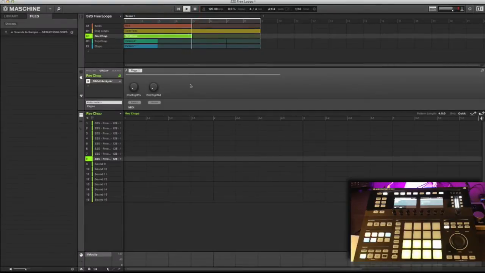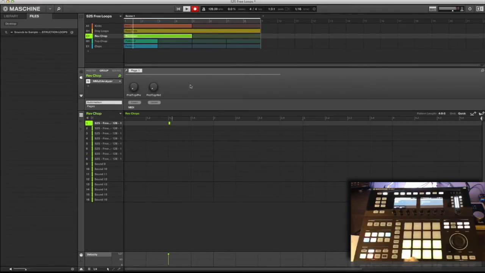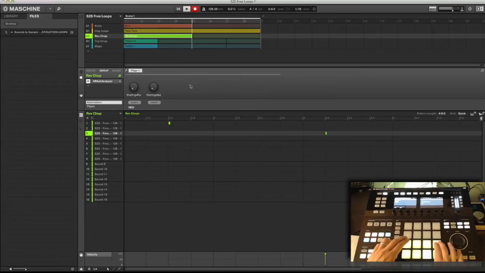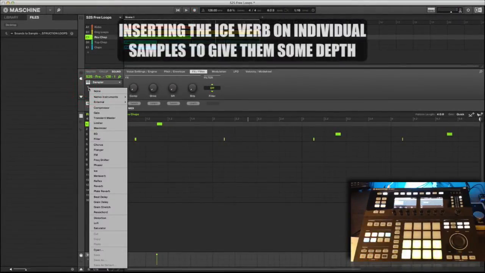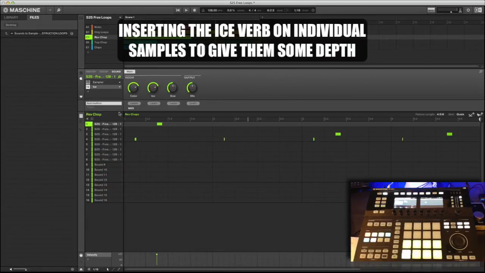Now, let's make some use of those sliced reverse samples in Bank C. I'll also add the ice verb on some of the samples and darken the color of the reverb a bit, and this will help add some depth to these samples.